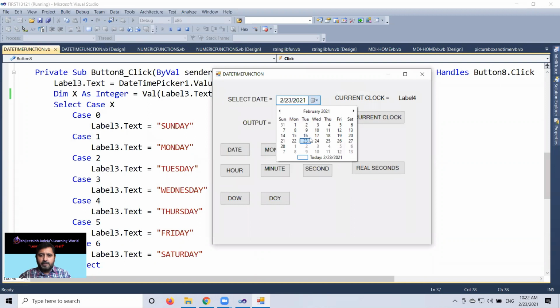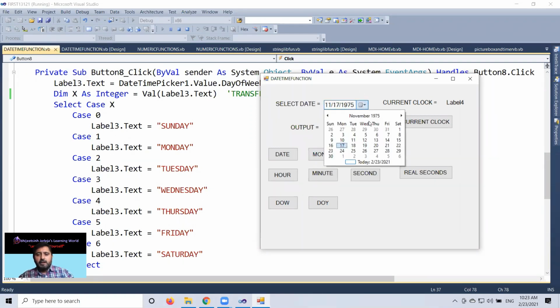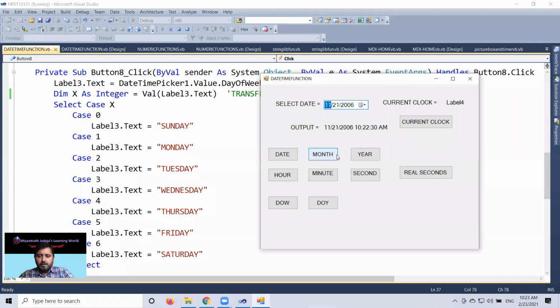I'm selecting today's date only. It will show me complete data. But when I click on day of week, it is Tuesday. Suppose you want to take the date of birth of another person, 2006, then November, and 21. Day of week, it was Tuesday, 21 November 2006. If this is the birthday for anyone, Tuesday will come. This is day of week.